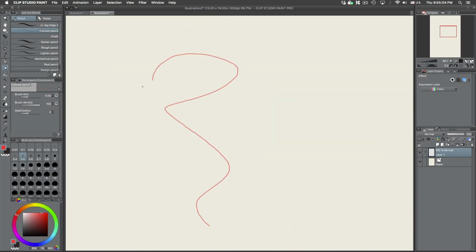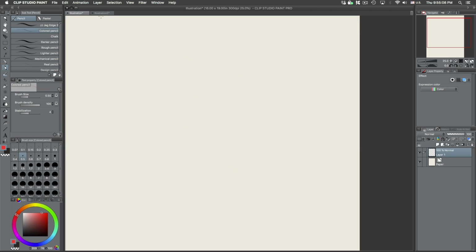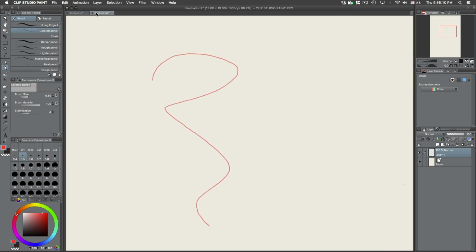So anytime you create a new project, you're going to see these new tabs. Each project is going to be in these tabs and you can close them out. But anytime you see a little asterisk right here, a little dot, that means there has been changes to your project. So once you save, that'll go away.